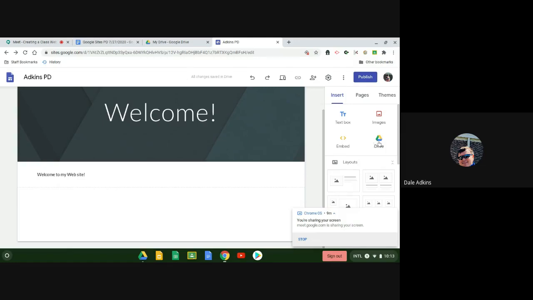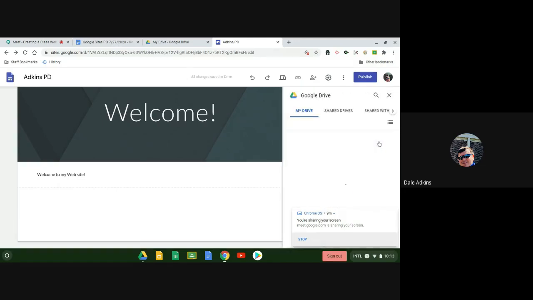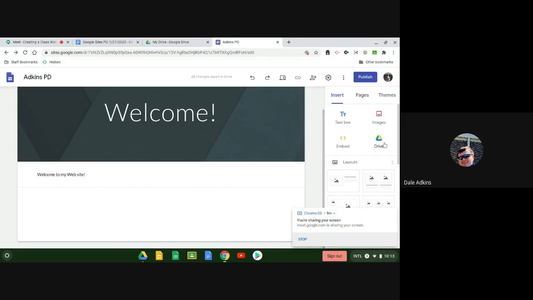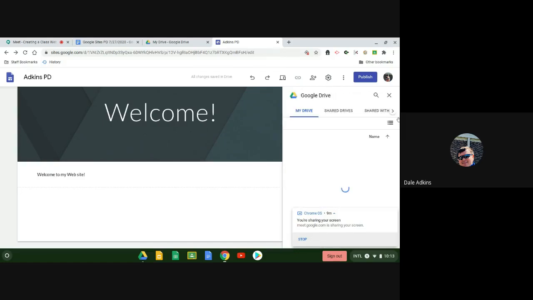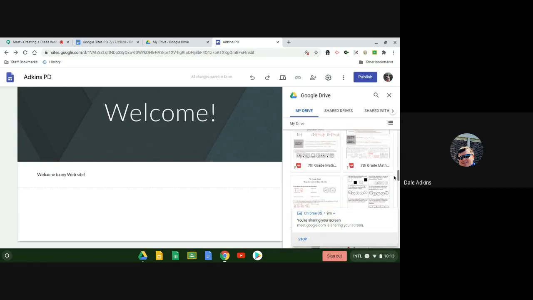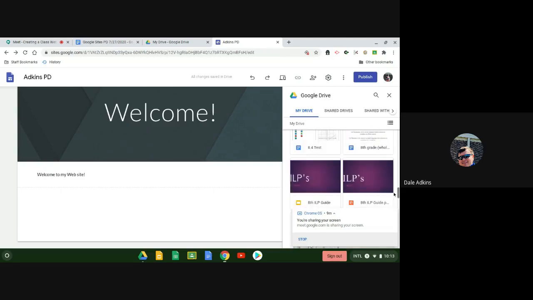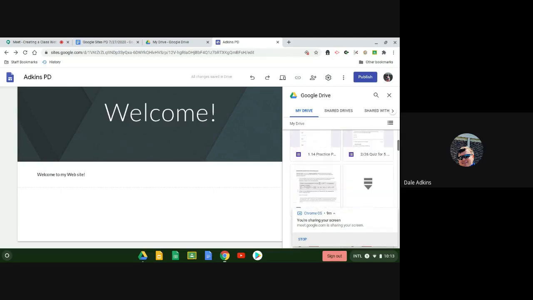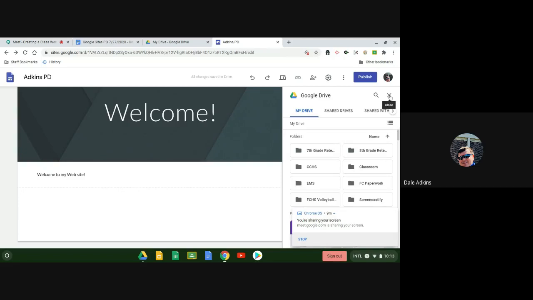Okay, you can also insert anything from Google Drive as far as like a document or video clips or anything like that that you have from there. So if you click on insert and then drive, this will basically be all of your folders that you have in your Google Classroom. As you see, I got a lot of my math stuff. This is a lot of my NTI stuff from last year.